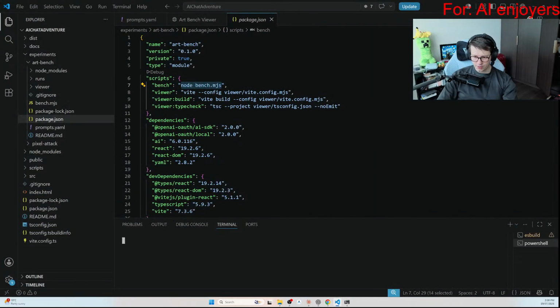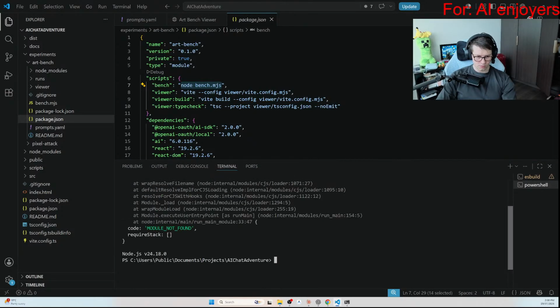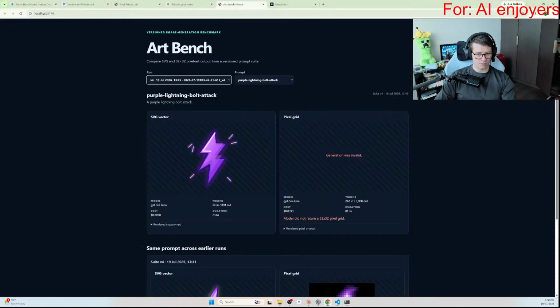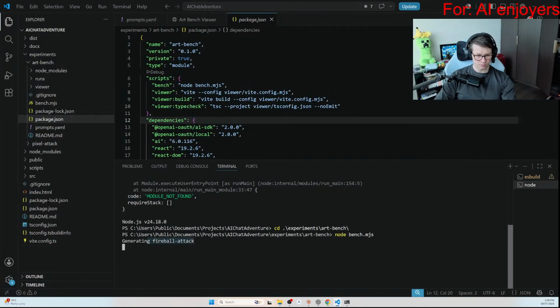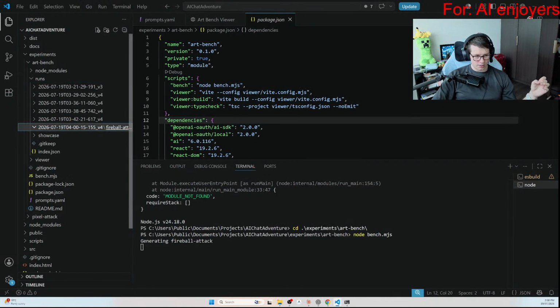Well then let's open a separate terminal. Let's run it again. Node bench MJS. And let's find where we go wrong. But we want to go into experiments, art bench. There we go. And then off it runs. So let's watch it run. So it's running our little prompts, and it's going to be doing it one by one.